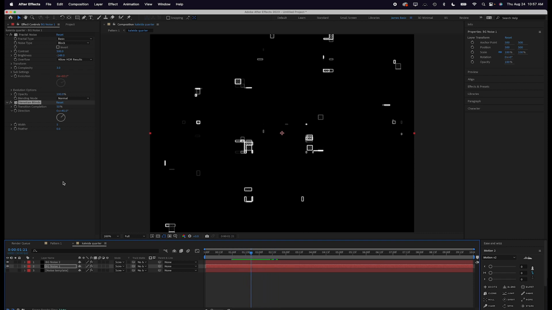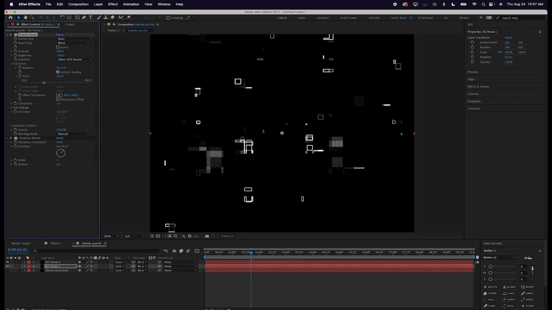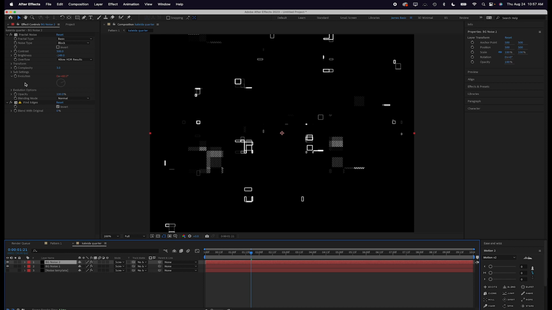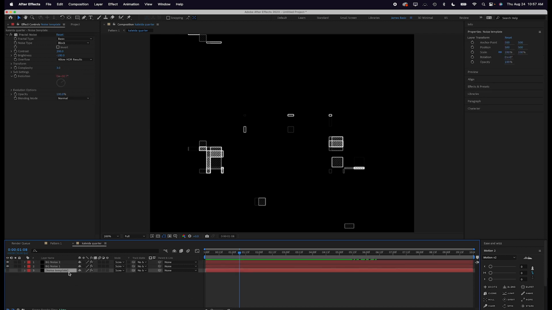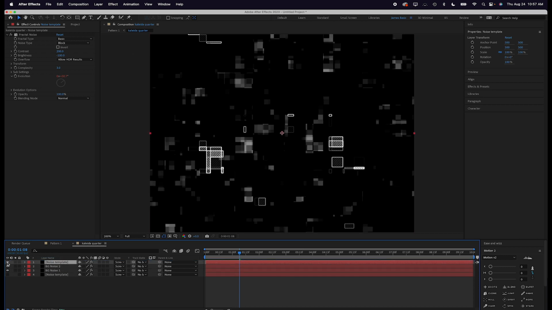Let's turn up the scale a little bit here, I think. Transform, make this scale 200. And we're going to do that on this one as well. Good. We'll just have some kind of bigger basic blocks starting us out. Okay, good. Now let's take our noise template and we're going to duplicate that one more time. Bring it to the top of our stack and turn that on. Let's go ahead and just solo that so we can focus on this for a moment.